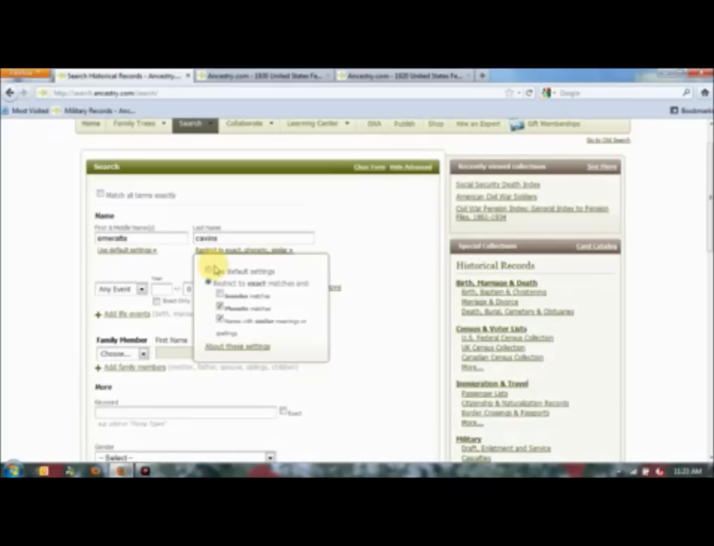Now I can just use default settings and it'll match anything that's even close. But I'd like a little bit more control in my searching. So I'm going to go with phonetic matches and names with similar meanings or spellings. Phonetic, you remember that when you were in grade school. That's anything that sounds alike. We do all that magical translation for you.